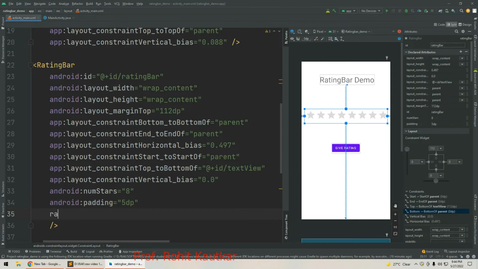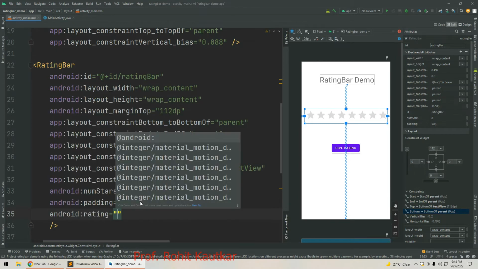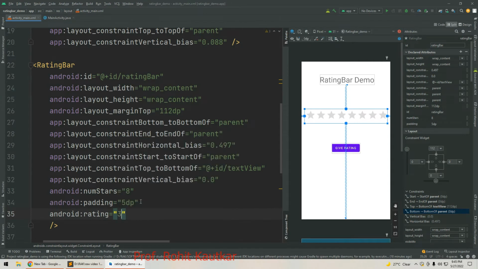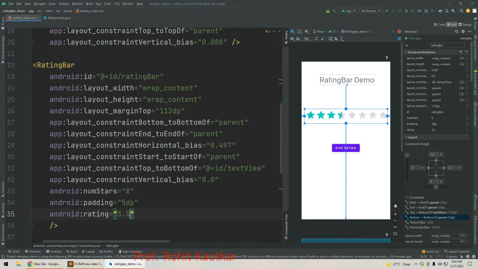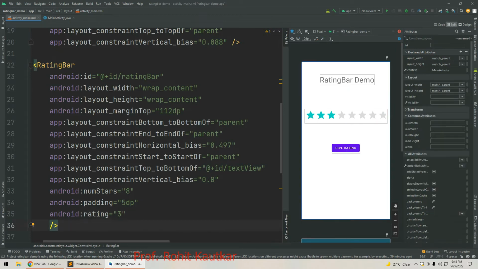and one more attribute I will try to show you here. If I specify the rating attribute, and if I specify a default value, let's say 3.5, now you can see by default 3.5 rating is set. If I change this value to, let's say, 5.5, now you can see by default 5.5 stars has been selected. You can specify this value as per your requirement. So the default rating value you want, I will keep it 3. So whenever we run our app, by default 3 rating will be selected. Okay, now these are some important attributes.